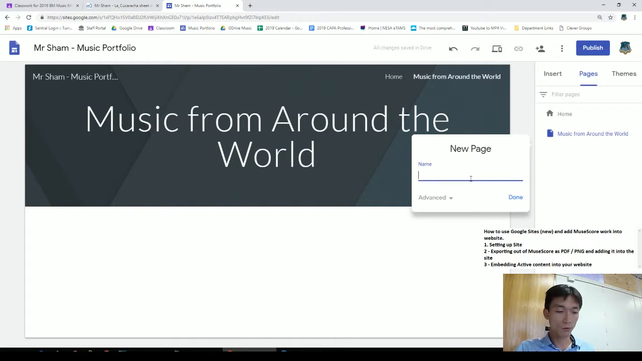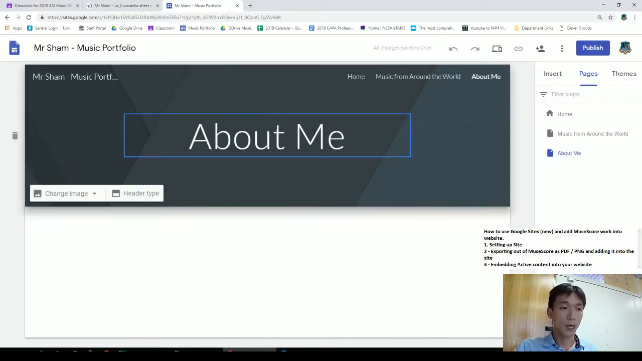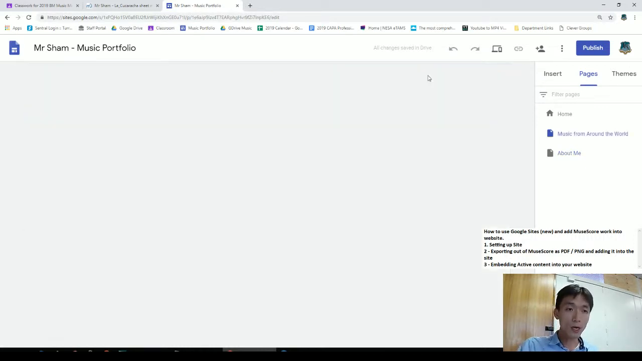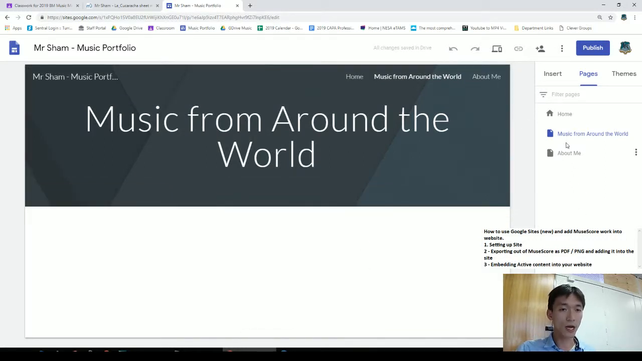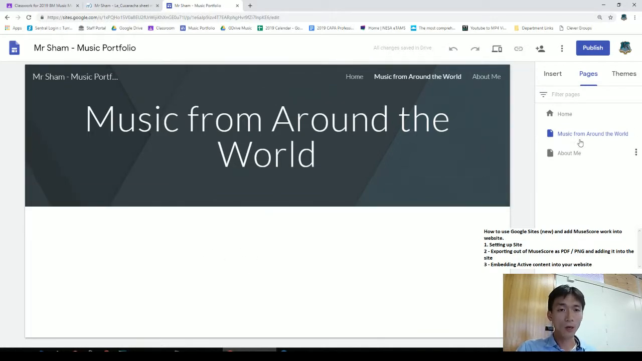The second page you will need is an About Me page, as most websites have, where you will have a little profile of I guess your musical journey there. There's more about that later. But what I want to go through is how you manage your pages and how you add content, especially from MuseScore in here. So in Music Around the World, we're going to start by adding a sub-page.